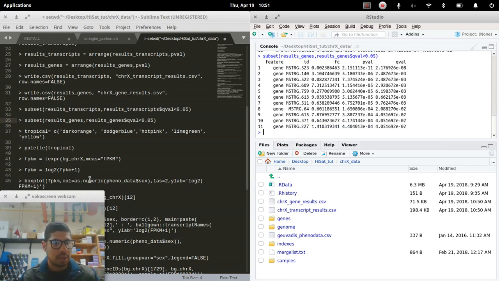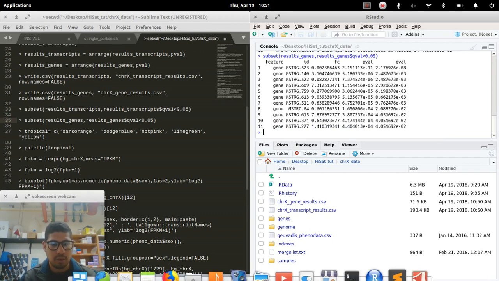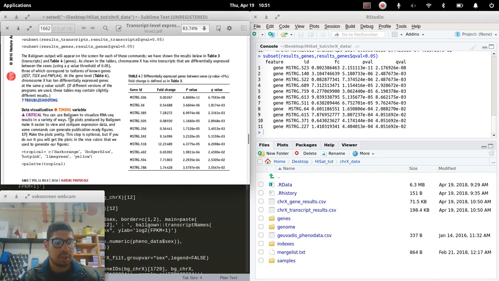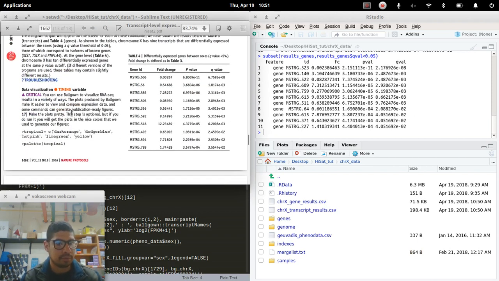And now we are going to actually go in to actually visualizing the RNA-seq results. So we're going to make our plots nice. They recommend this, to have nice colors and whatnot. So we're going to build a palette first. So we're going to call our palette tropical, and we're going to give it these respective numbers in this order.